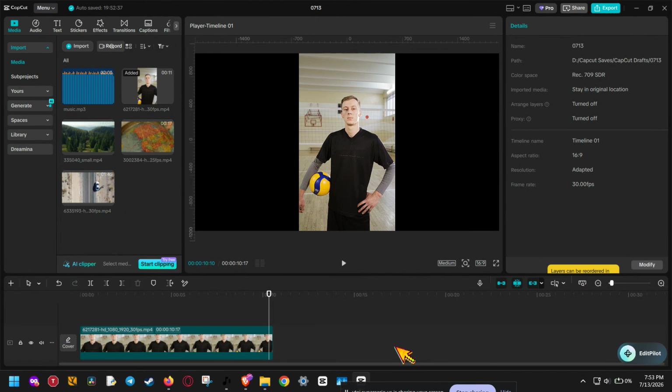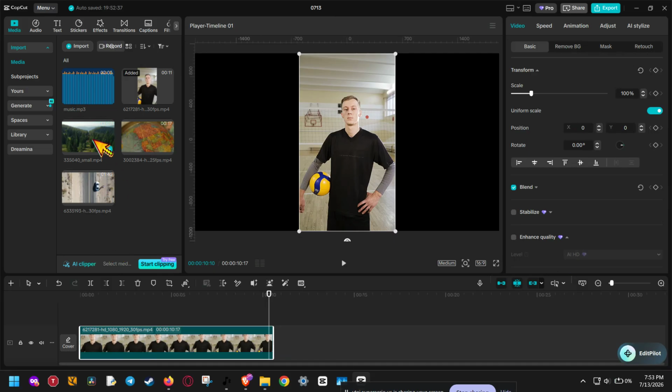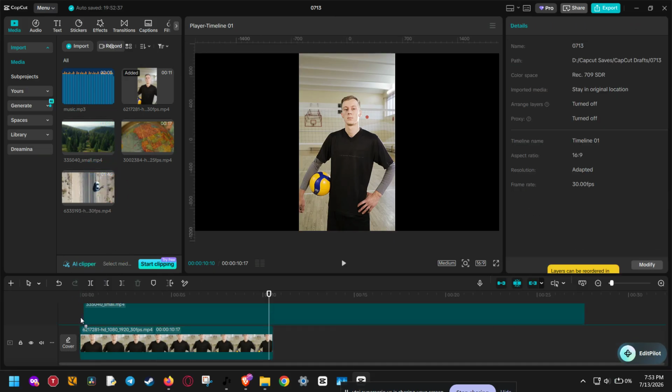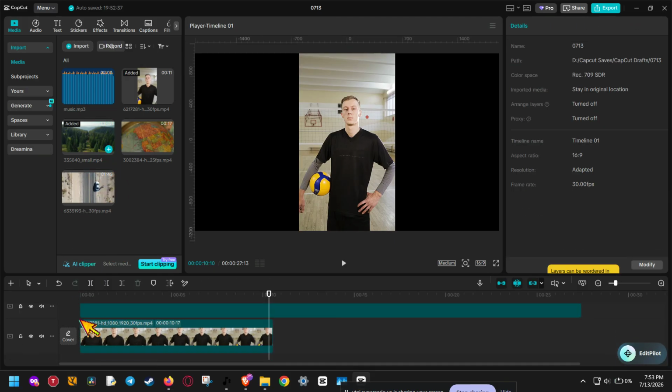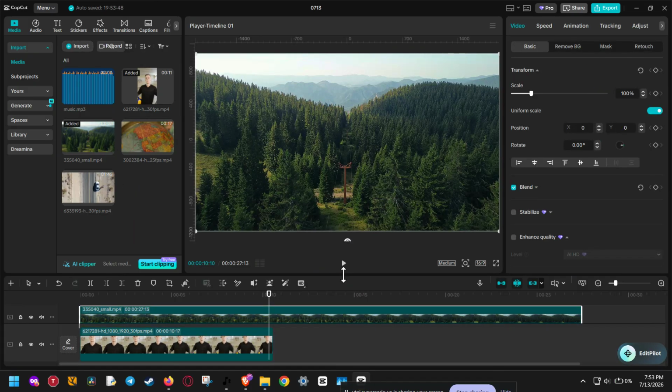First, open CapCut and start a new project, or open the project where you want to create the split screen. The first thing you need to do is stack and align your clips properly. Drag your 3 video clips onto the timeline and place each one on its own separate video track. Make sure they are stacked directly on top of each other so CapCut can layer them correctly.